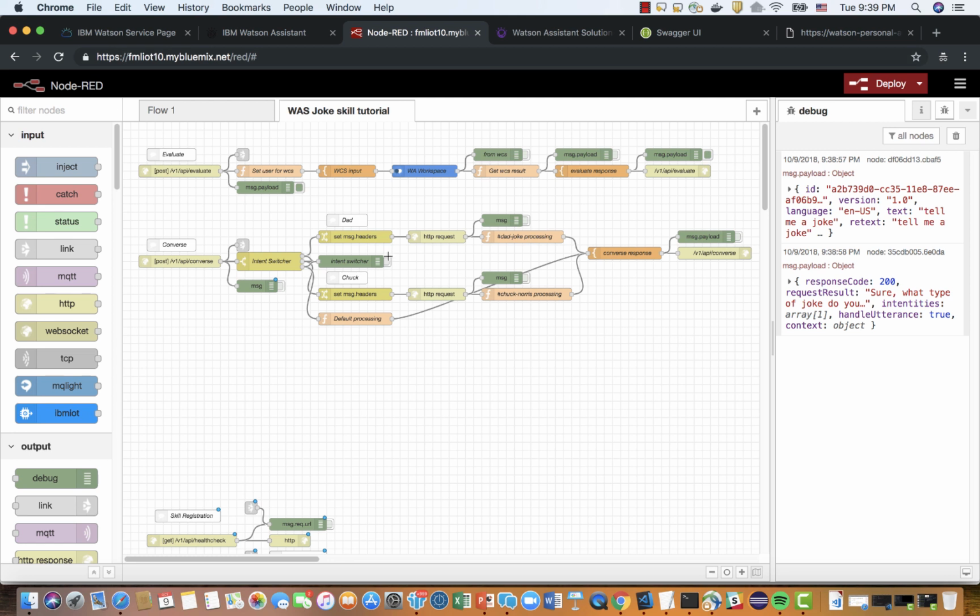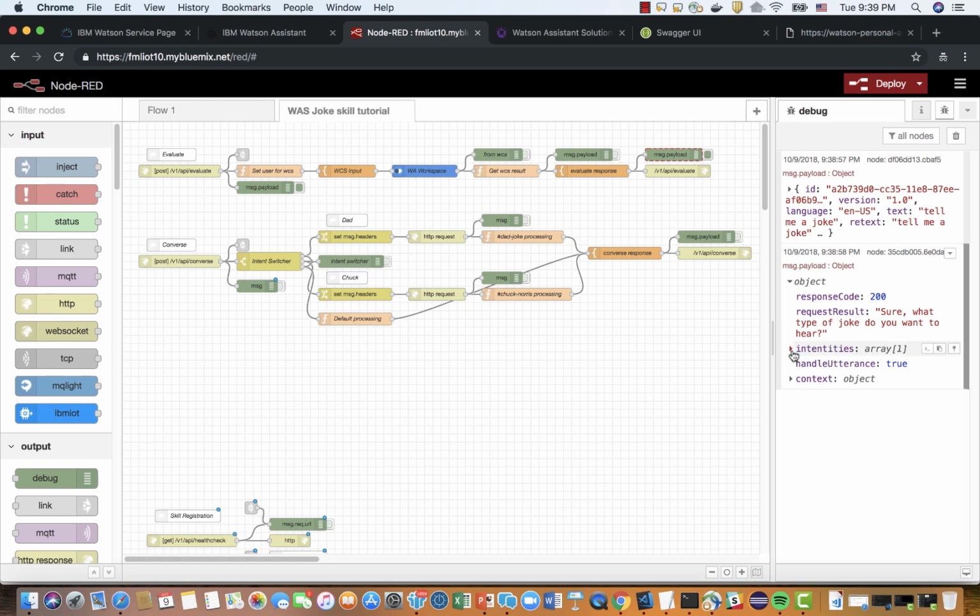and if we go to the debug, if we open this one, which is at the end of the evaluate, there is a tag called entities, and we can find what the intent is and what the confidence is. Here the confidence equals 1, so that's definitely the answer. So for every skill, evaluate does not change as well. The only thing that changes is the converse.